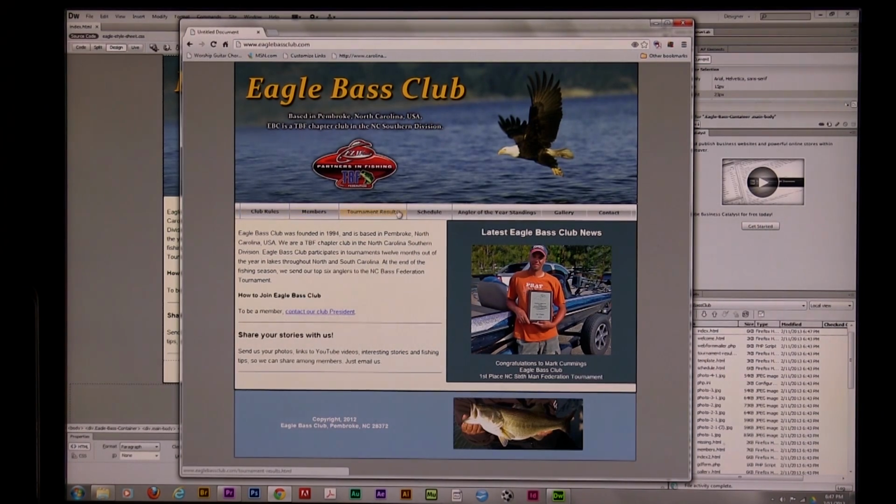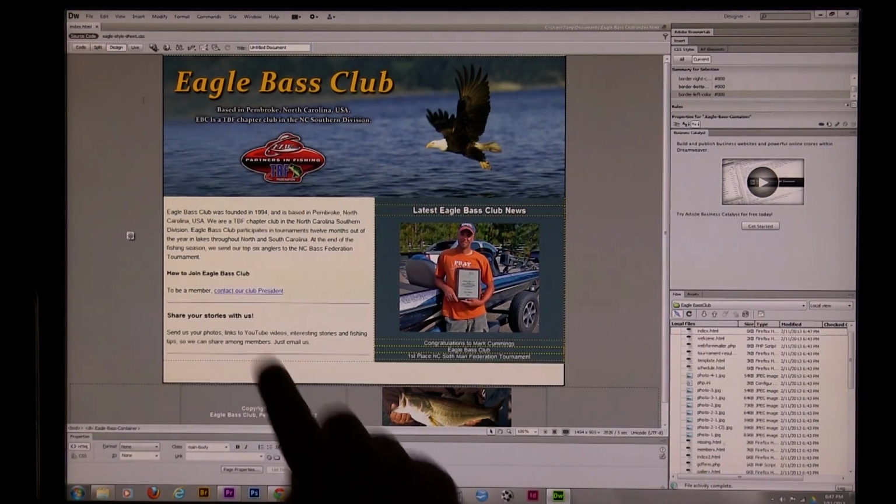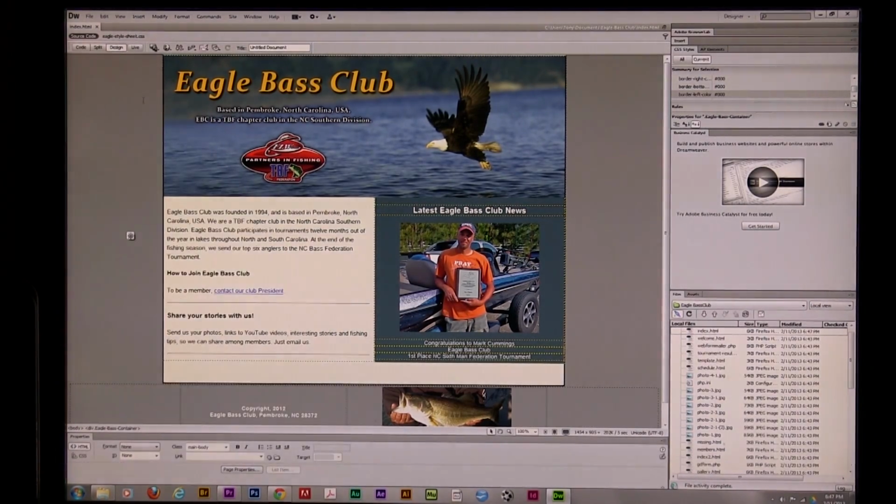Now, I've put in some JavaScript little stuff up here at the top. There are really no pull downs on it. Those just go to specific pages. When you open this up, you're probably not going to see that unless you click on the little live up here at the top. See this little live beside design?